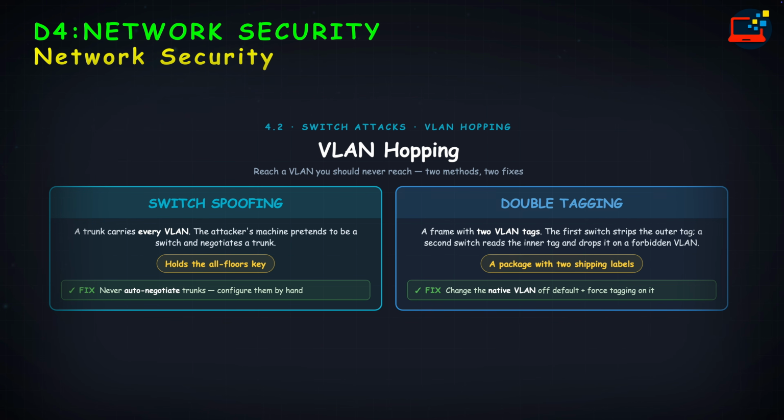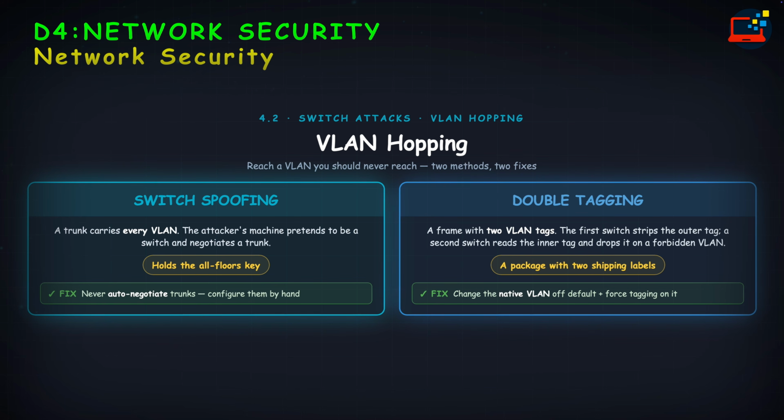Then VLAN hopping, getting from your own VLAN to one you should never reach, and the exam wants both methods. The first is switch spoofing. Switch ports can auto-negotiate a trunk, and a trunk carries every VLAN, so the attacker's machine pretends to be a switch, negotiates a trunk, and suddenly holds the all floors key. The fix is to never auto-negotiate trunks and configure them by hand.